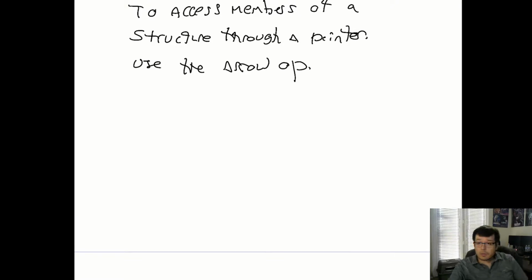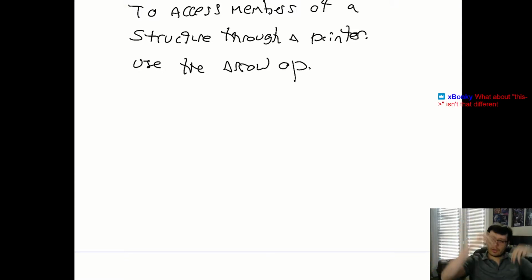So we'll do examples of that, because I do want to do examples when we code. But before I do that, I do want to get to some dynamic memory allocation stuff, because then we can just code it all at once.